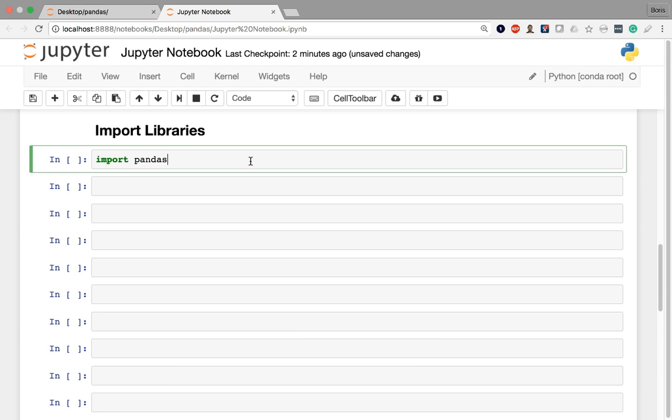So in order to assign the alias PD to the Pandas library, you follow this statement with the as keyword and then the alias that you want to give it. So I'm going to write PD. All this basically means is instead of writing Pandas each time we use something in that library, we're just going to write PD. 2 letters instead of 6, less typing, less room for error.